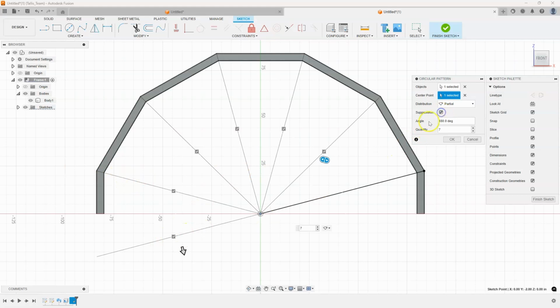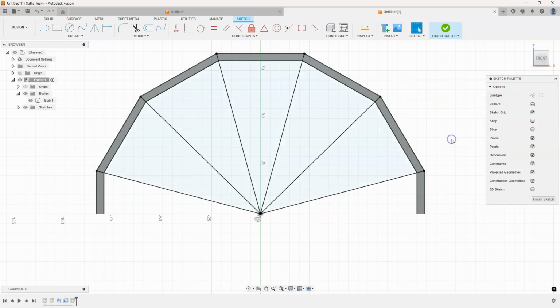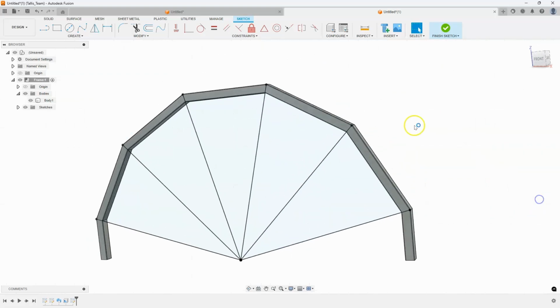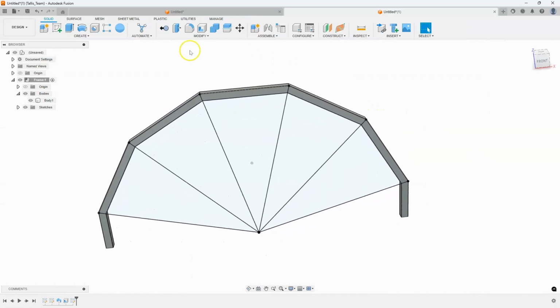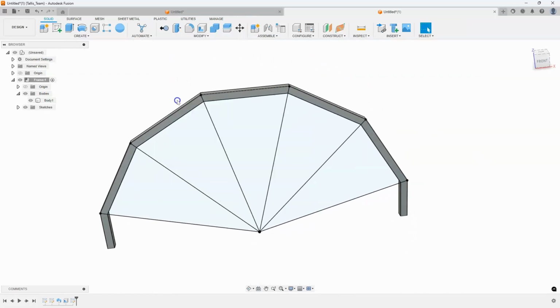I could suppress that if I want to by just turning on suppression and unchecking it. And I'll go ahead and say OK. Now, there is a drawback with this method, and I'll show you what I ran into and how I resolved it. So I'm going to say, finish my sketch. Let's go ahead and do a split body.